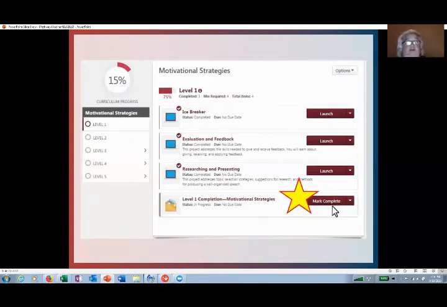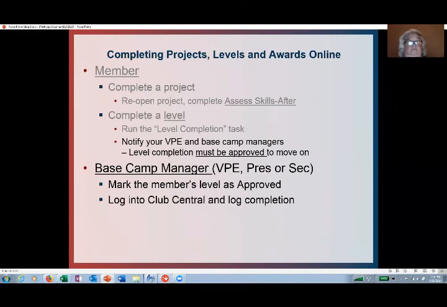And then it'll say mark complete. That's real important to do. So when you do that, your Basecamp manager, which can be your VPE, your president, or your secretary, those are the 3 club officers that have access to Basecamp, and they will mark you.